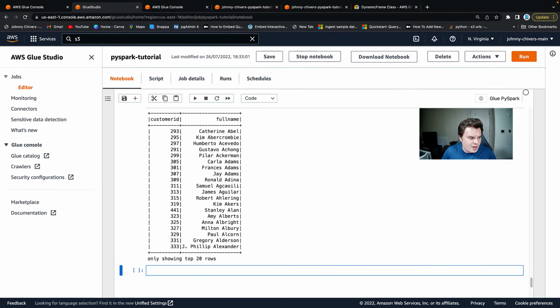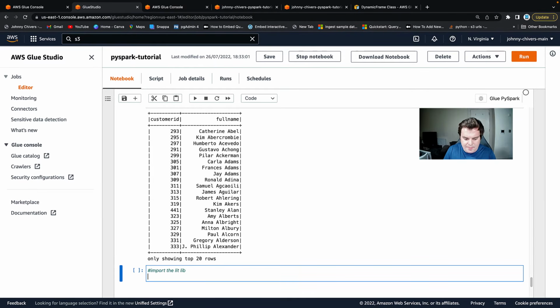First thing we have to do is import a library. This is a Spark library that we need. We're just going to put a comment: we need to import the lit library. A bit of a long thing here: from pyspark.sql.functions import lit. So we want to import lit from the PySpark functions library.